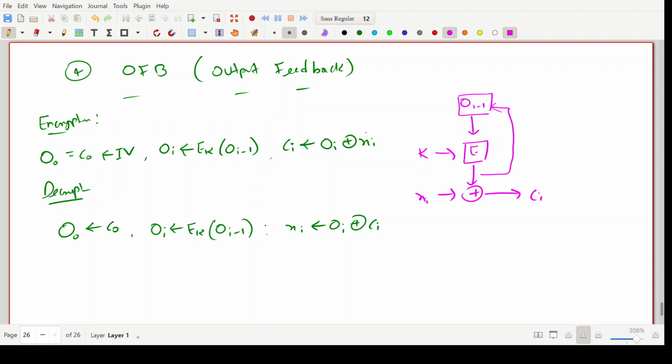So whatever CI I am having, this part is the same. I am having Y minus 1. O0 is your initial vector. Here also O0 is IV. What I am doing, I'll be putting it through the encryption scheme with the help of the key. This will be encrypted, and whatever I'm having, I'll XOR it with CI. I'll get back my plain text, correct? And this output will be sent back to this, correct? Whereas in the earlier cases, the CI was sent back after the encryption and XOR. This is what OFB is.